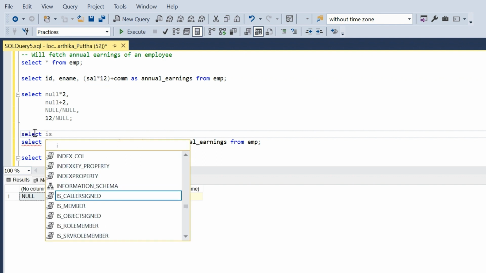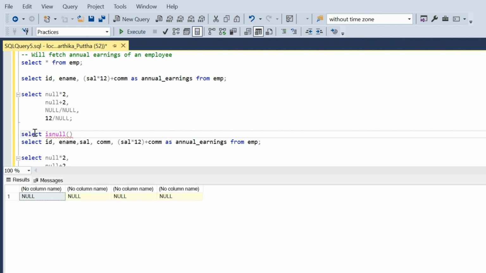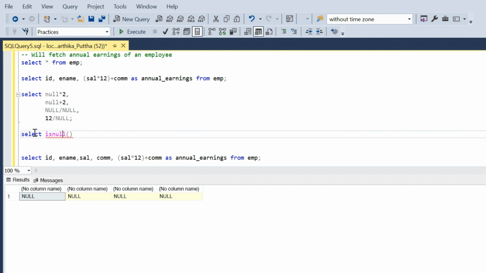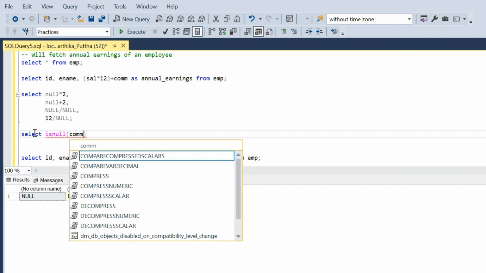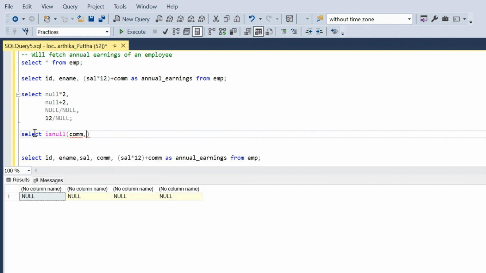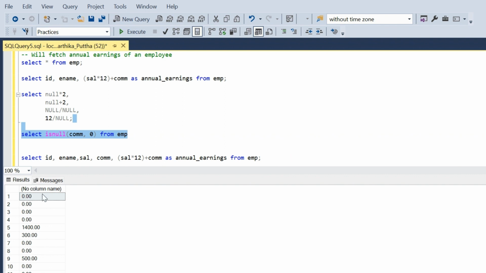Select ISNULL. This is the syntax for ISNULL. For which column do we want to perform ISNULL? Commissions, right? Comma, what value do I want to replace with? If I find commissions as null, I want to replace it with 0, from the EMP table. Whenever it finds null in the commission, it just replaces it with 0. In the employee table, when I created it, I gave the commissions column a numeric data type, that's why it gave 0.00. This is how ISNULL works.